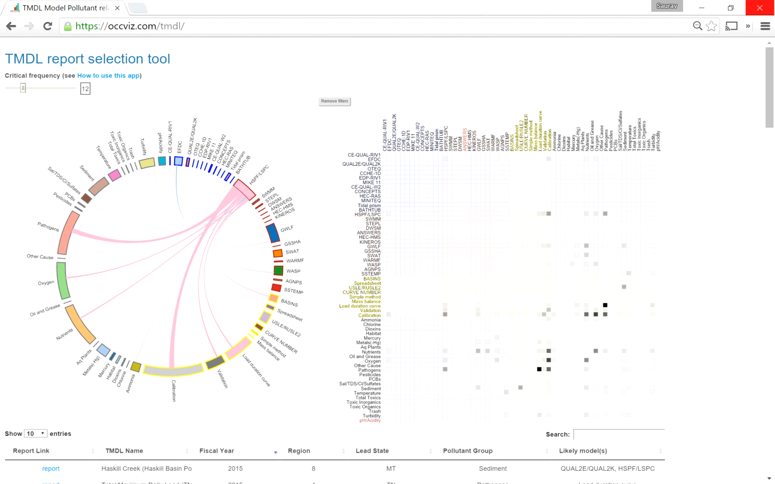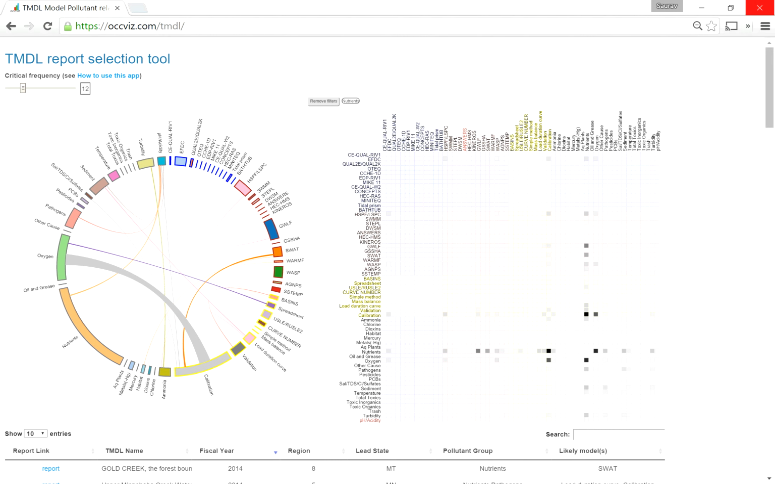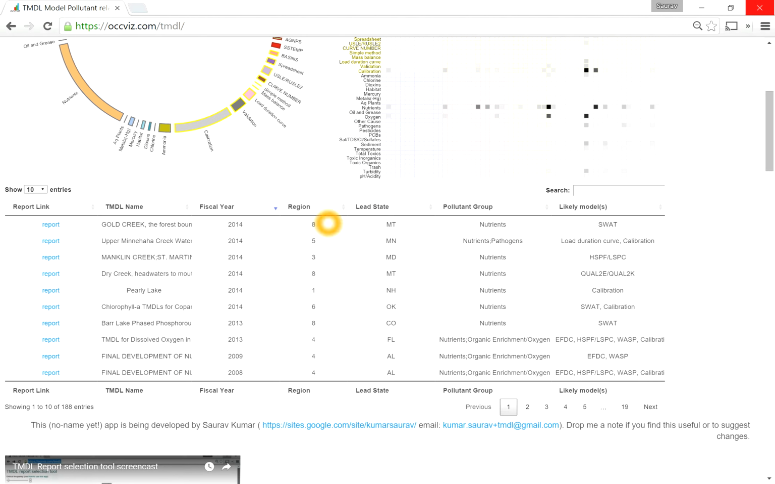And so once I have selected the critical frequency, I can go ahead and click on terms that interest me. So let's say I'm looking for a nutrient impairment. I'll go and click on nutrient. What happened is the chart and the table are filtered for all the reports that had some sort of nutrient impairment. It got me down to 188 entries.